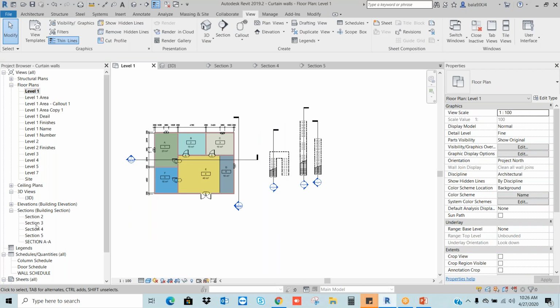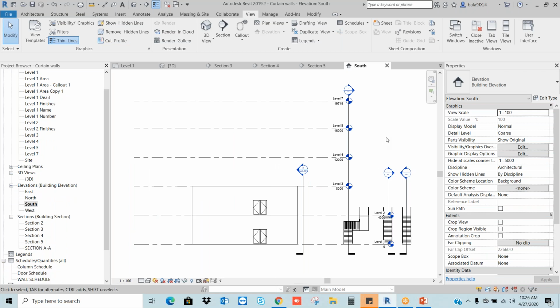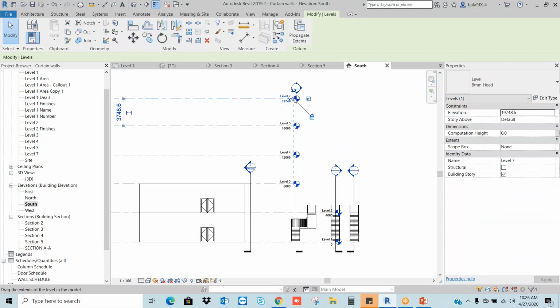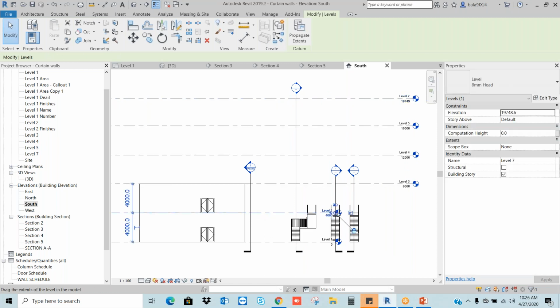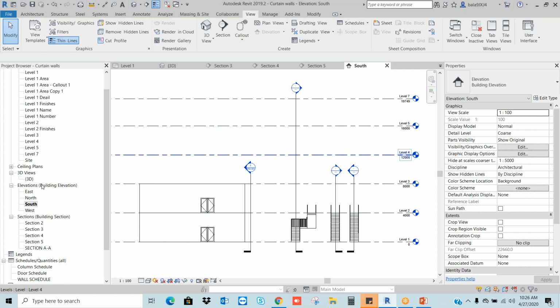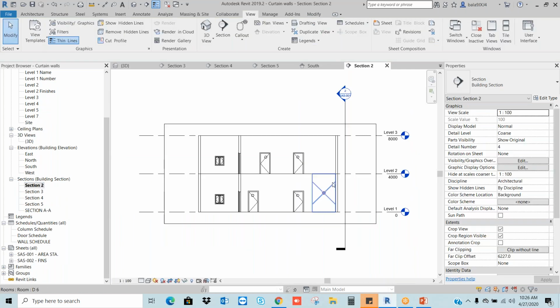Go to one of the elevations. I will go to the south elevation. Okay, I want to extend this elevation to see in my sections. Just select the level, hold the small circle, drag and drop until you get the tracking line, leave it. It will get locked. When I go to the sections, whatever sections you created, here you will find the section.